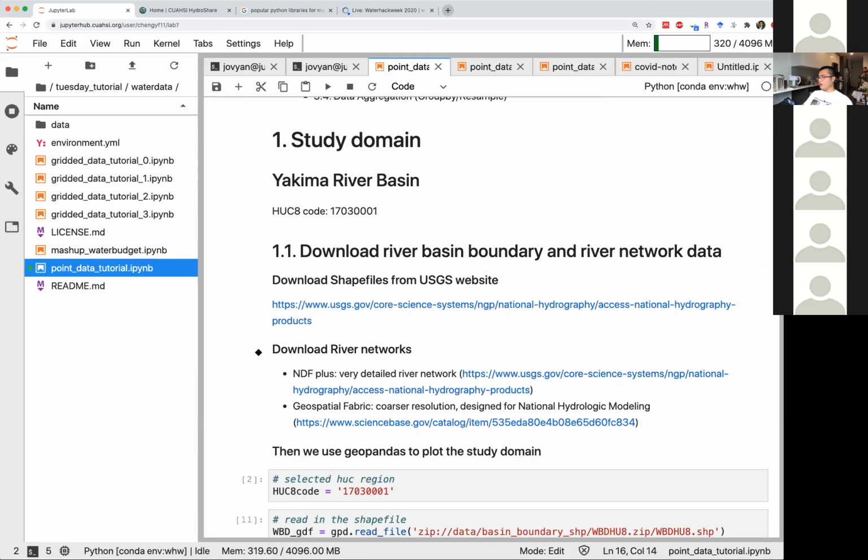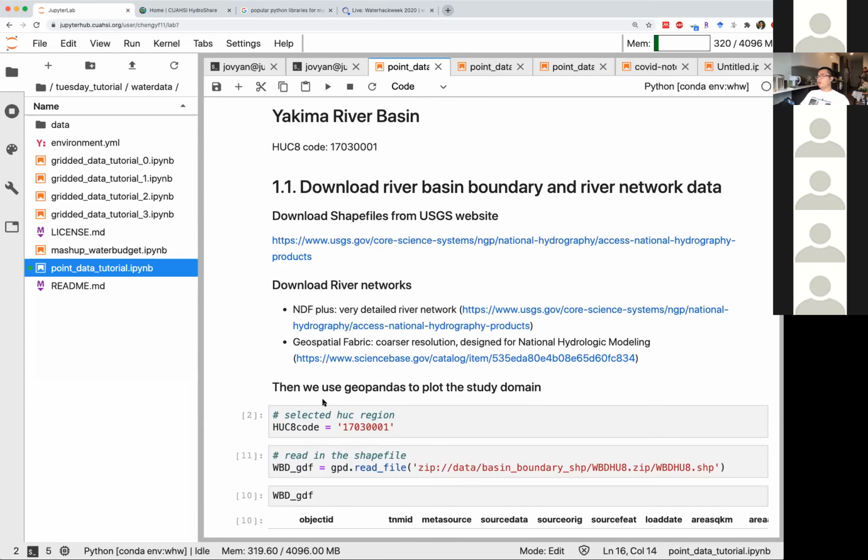So first of all, we choose our study domain to be the Yakima River Basin. Every basin is attached with a HUC number. And Bart just mentioned if the number is long, then the basin is smaller. So the one we chose here is HUC 8. I will show you later how big it is.